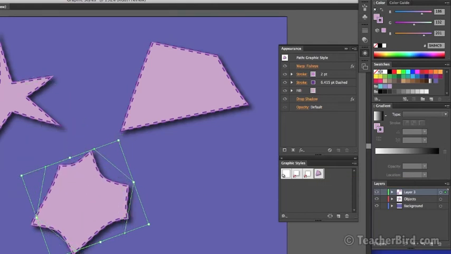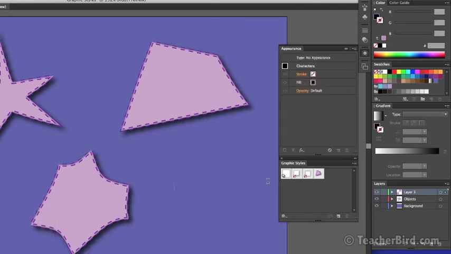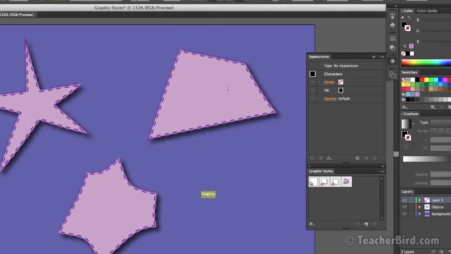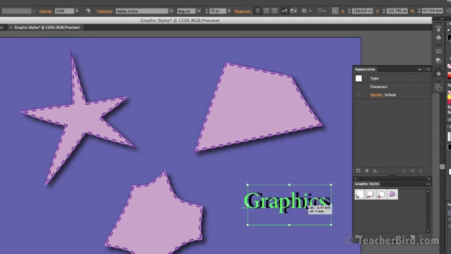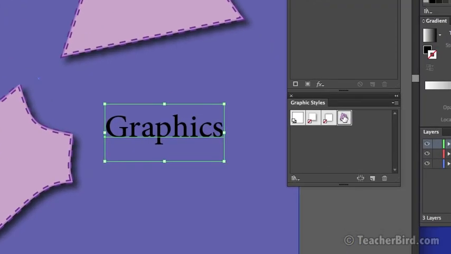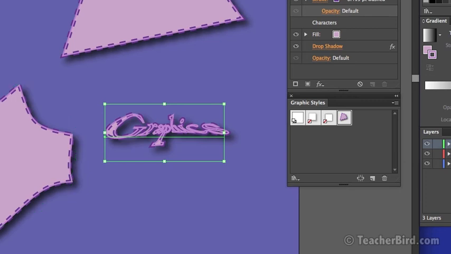So you can experiment with our graphic styles and see what kind of shapes you can come up with, and even, let's just say I write down "graphics," perhaps increase the size, and apply my graphic style onto my text layer here. So, you notice you can come up with new shapes, new styles, and completely new features to your objects by applying those graphic styles and saving them.